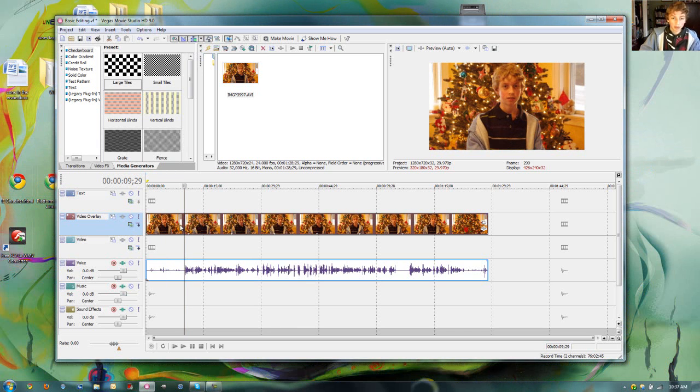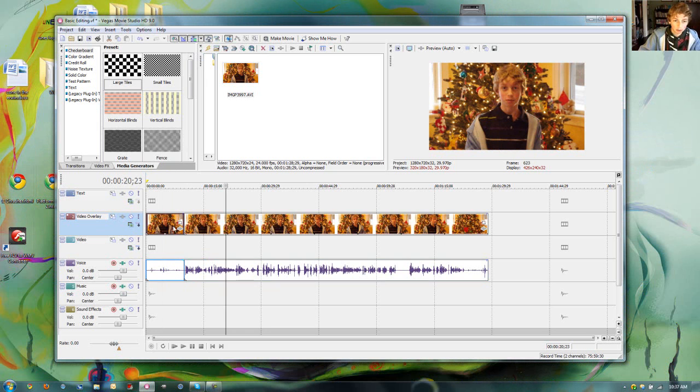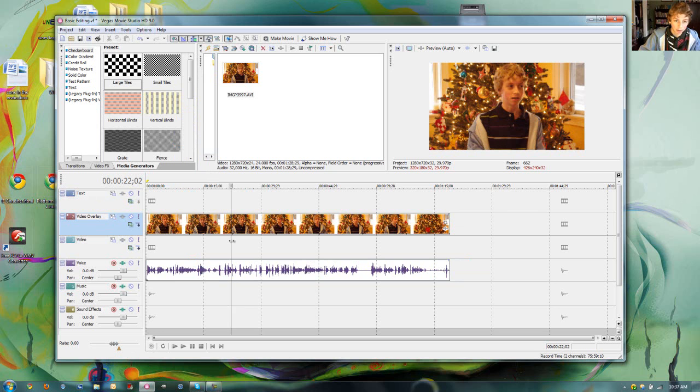Another way is to get to where you want to cut it and press the S button on your keyboard. As you can tell, I made it into two parts. So we're going to right click and delete this first part, and it should automatically snap to there.